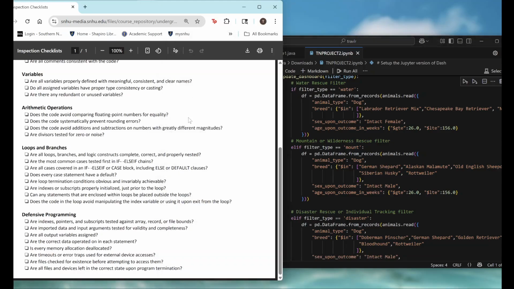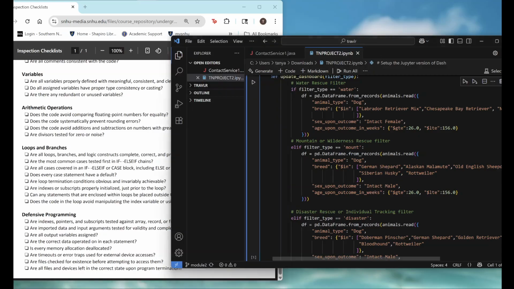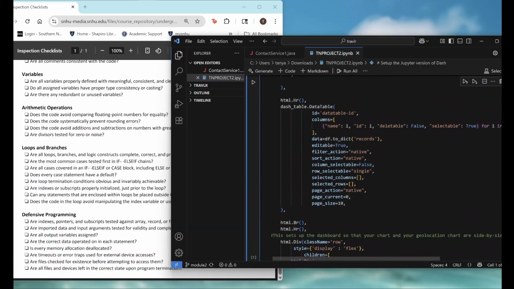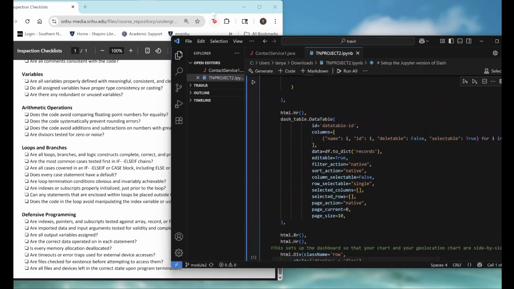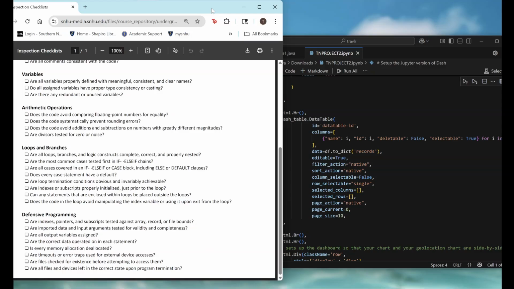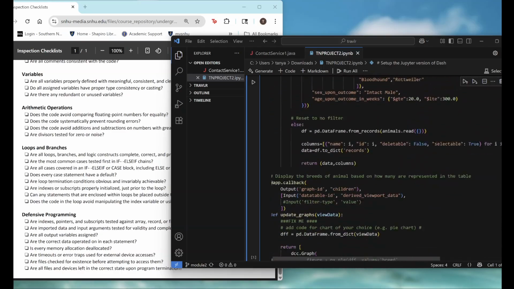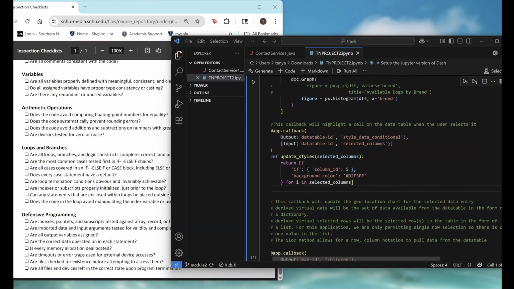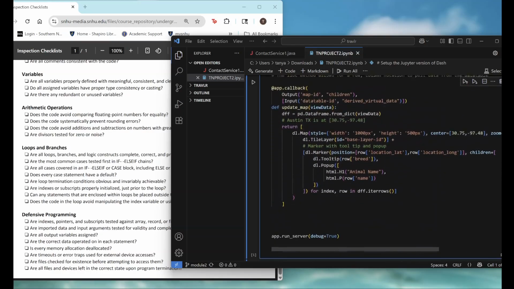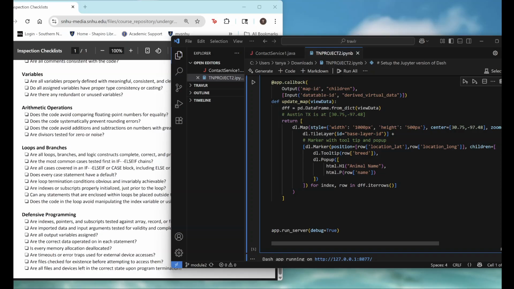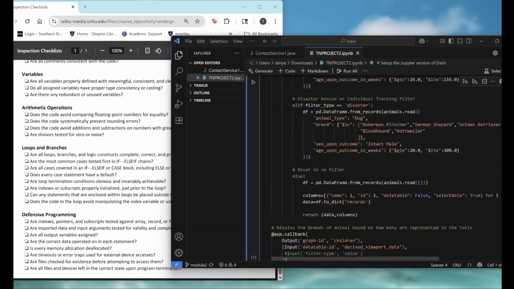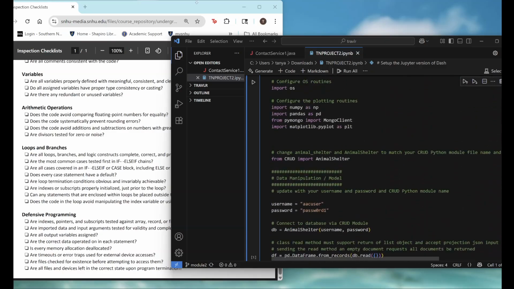Does the code avoid comparing floating point numbers for equality? No. There is no real reason to have this code have that. Does the code systematically prevent rounding errors? Not in this code. This code doesn't need rounding because it's taking care of animals and where they're at. So there's no need to round up numbers in this code.